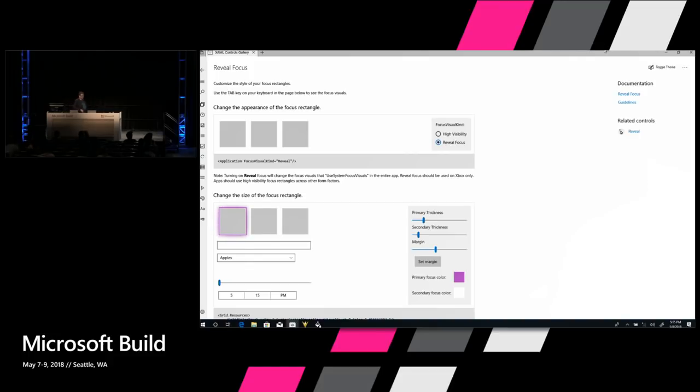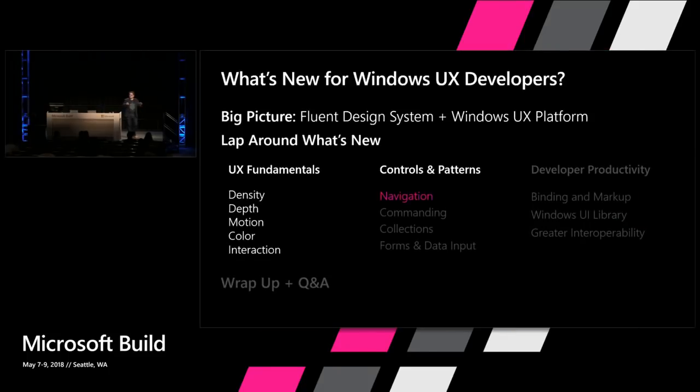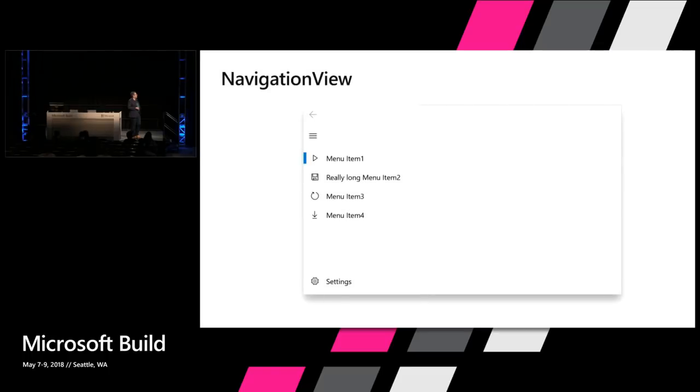So those are some interaction improvements. Now let's get on to controls and patterns. So those are all core, just systemic improvements. Controls and patterns were really trying to help you more easily get high-quality, complete UIs into your apps.